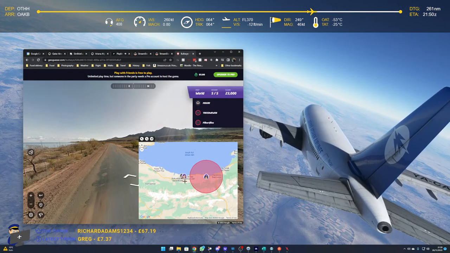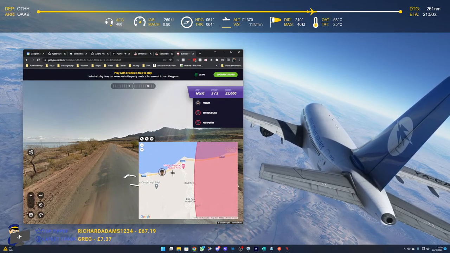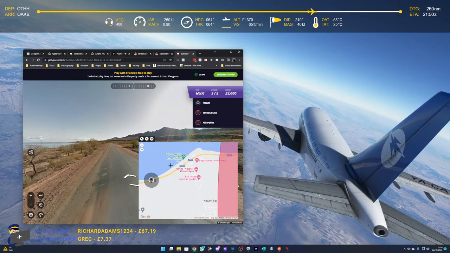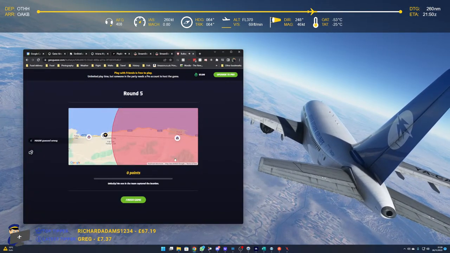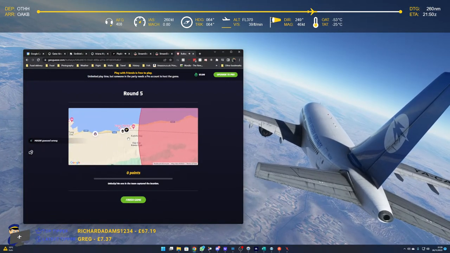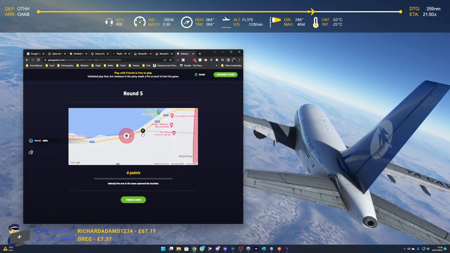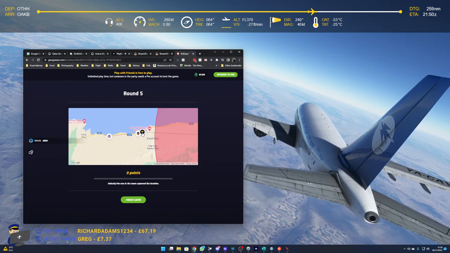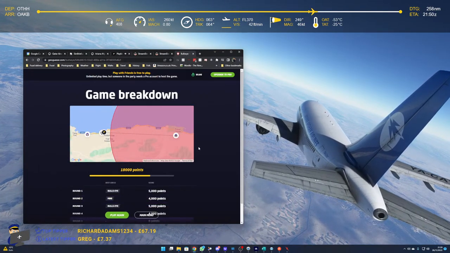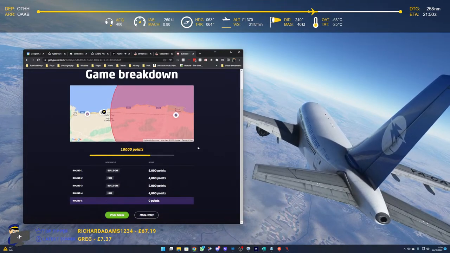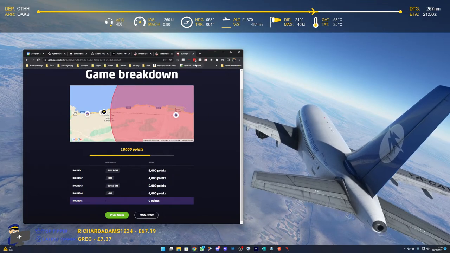Yeah, it's got to be just west of where I guessed, isn't it? In Kedji's A. Kedji's A B. No! Oh, boss! Look how close! Look how close. Yeah, good game, good game. 18,000 points, that's not to be sniffed at, right? Not to be sniffed at.